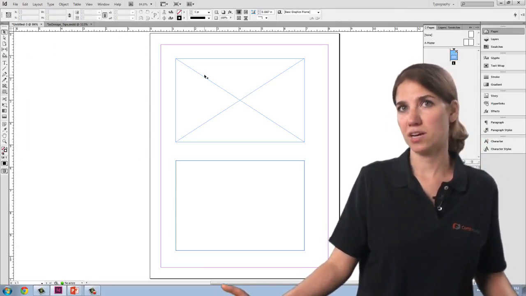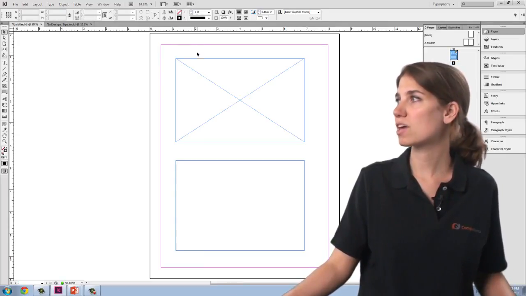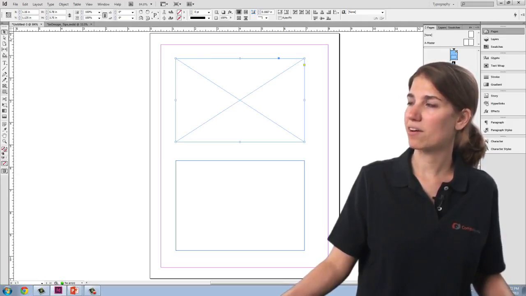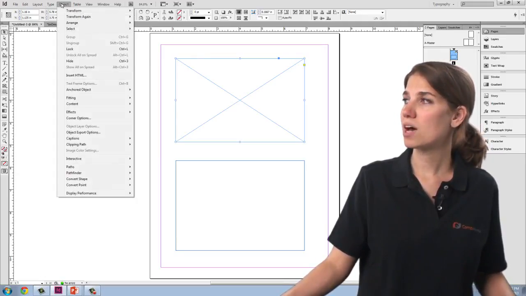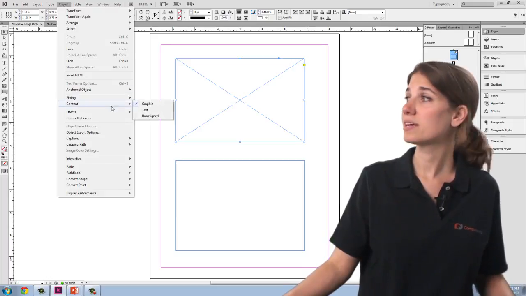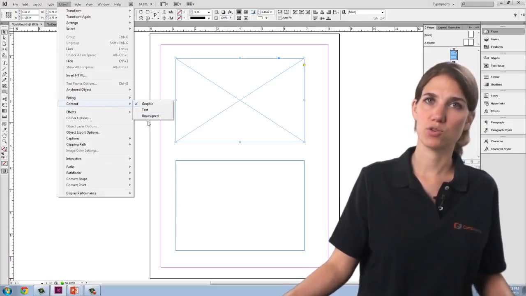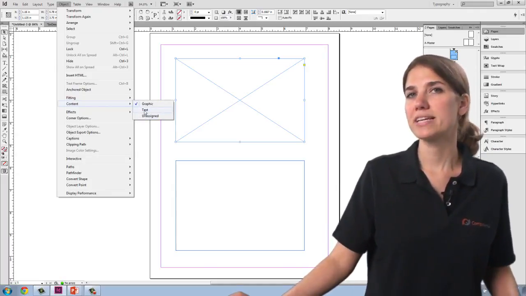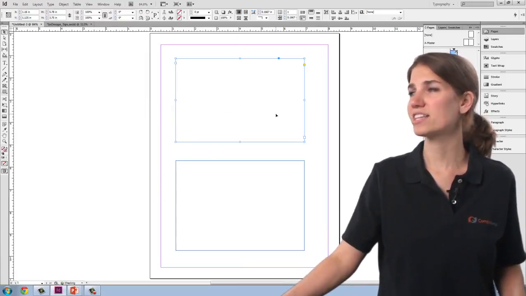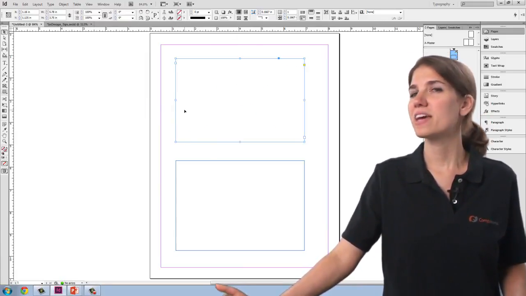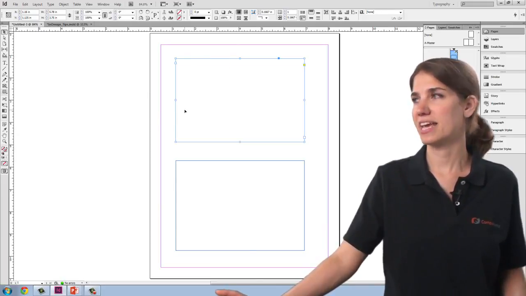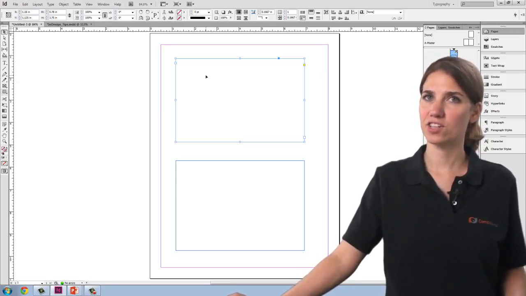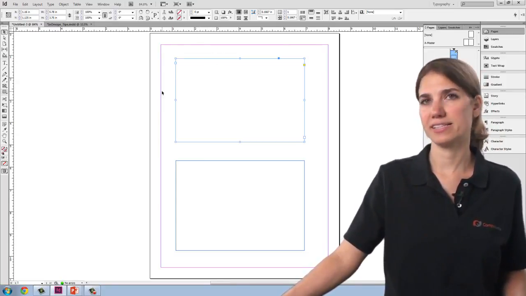If I want to change the content of a frame, I can do that through the Object menu. So what I do is I use the Selection tool, this black arrow up at the top, to select my frame. I go up to Object and down to Content, and then I can select any of these three choices: graphic, text, or unassigned. So even though they come with a preset content, I can change that at any time. The one thing I will note is if there's already content contained in the box, such as text or an image, you'll have to remove or delete the content first before you change the content setting on the frame.